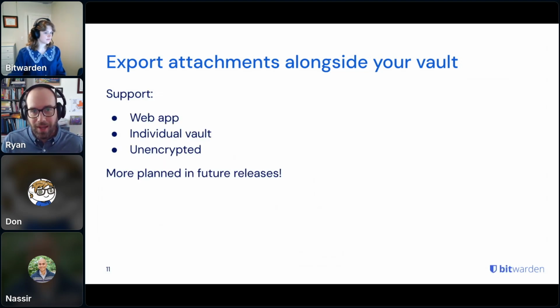All right, so what is the support for this looking like? Right now, this is our first iteration of it. It is only available in the web app, only for the individual vaults, and it will come in an unencrypted format. There's much more planned in future releases. And the question here from Bert: will they import back if you need to restore? At this time, no.